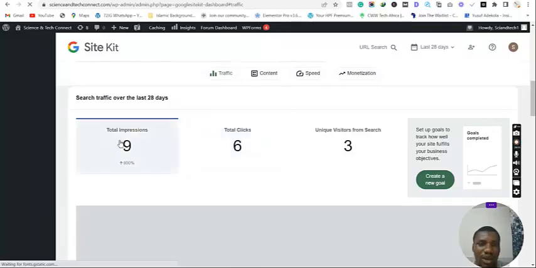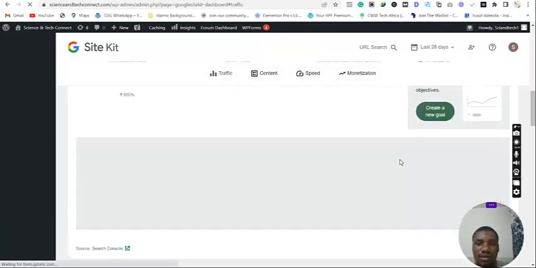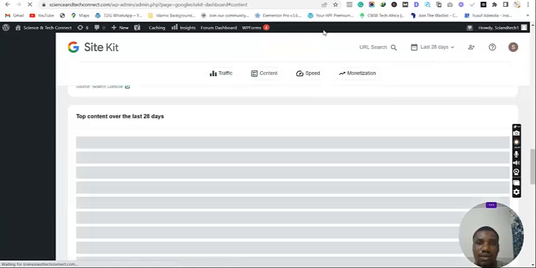Look at it. How many people out of that 9 persons that search it, 6 persons click. Unique visitors from search, right? 3. Some people click, but they do not wait for it to load. Some people wait for it to load. These are 3. Then how many users? That is how many people in person in general have actually accessed your website.